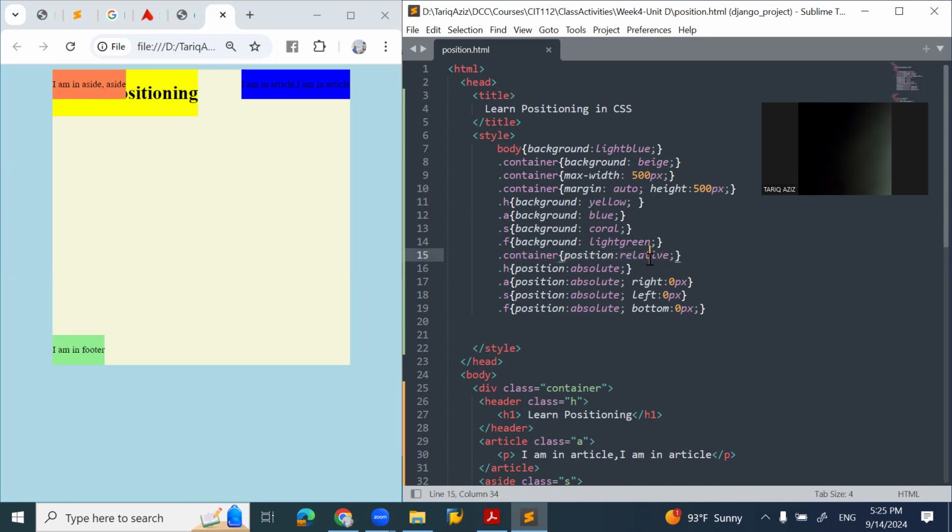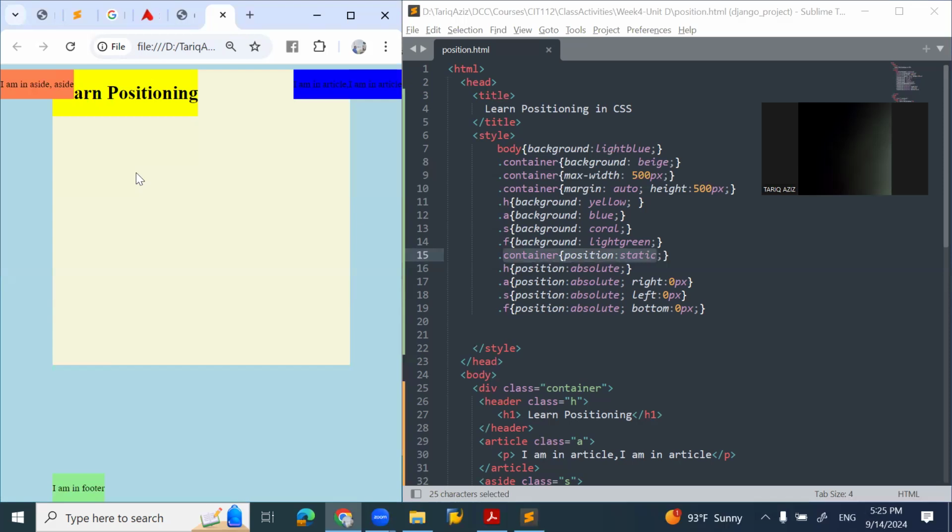Now, if I change my position from relative to static, then you will see that all these elements will not be in the container, because it's no more relative. So they will be relative to the body. The body will cover the blue area. So let's see that. Can you see? So all the article on the right side, the left side, the bottom side, they are now relative to the body of the page, not to the container.